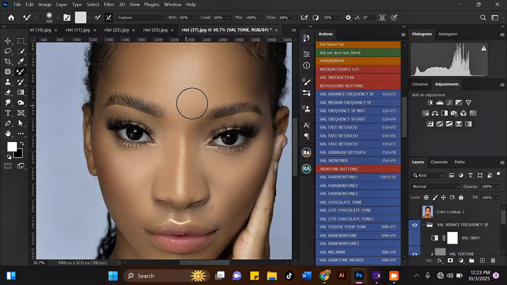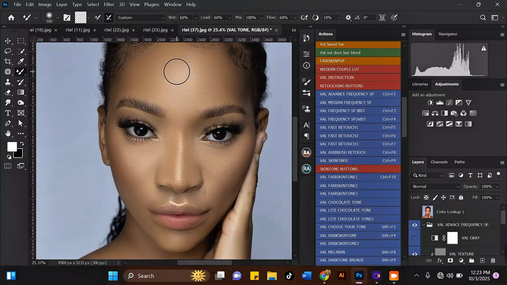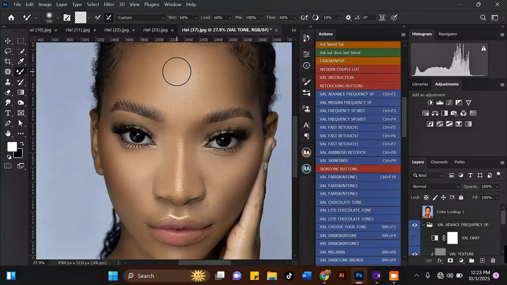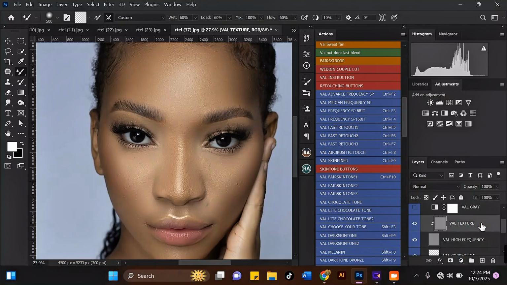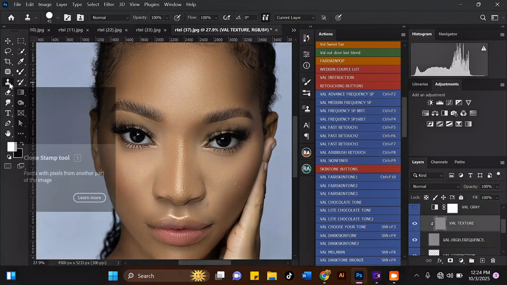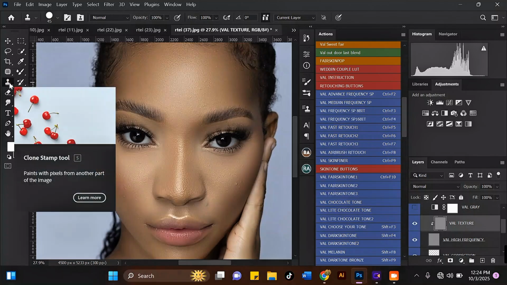So the next thing to do right here is to pick these pimples. Remember, I told you guys I will do it after I'm done mixing the skin. Remember, frequency separation is a process we use in separating the texture and the tone in two different layers. This is the layer of the texture right now, and all the textures in this image are on that layer. So to get rid of these pimples, we have to work with the texture layer. I'll make the texture layer active and pick my clone stamp tool.